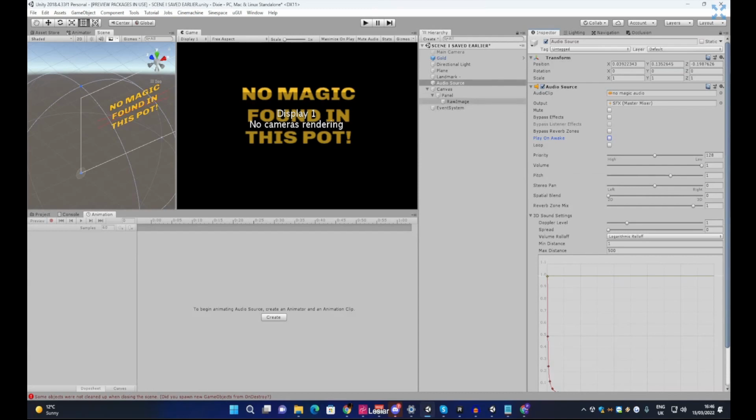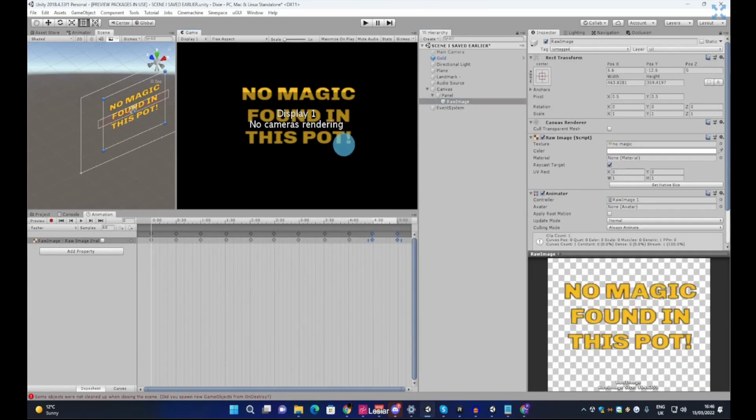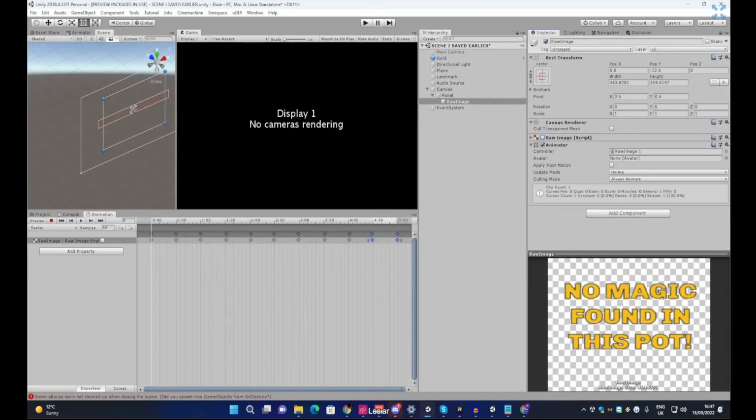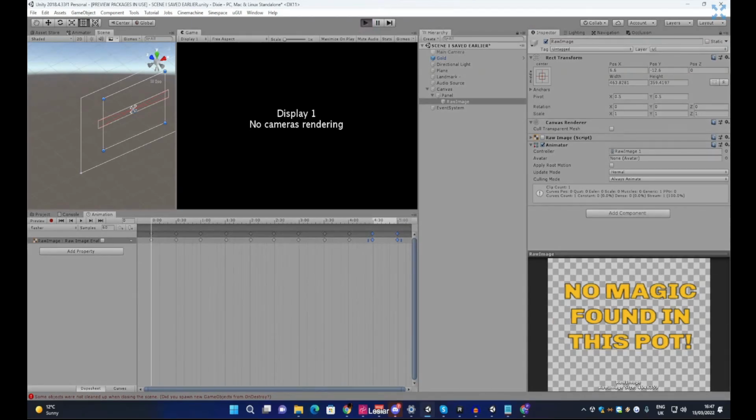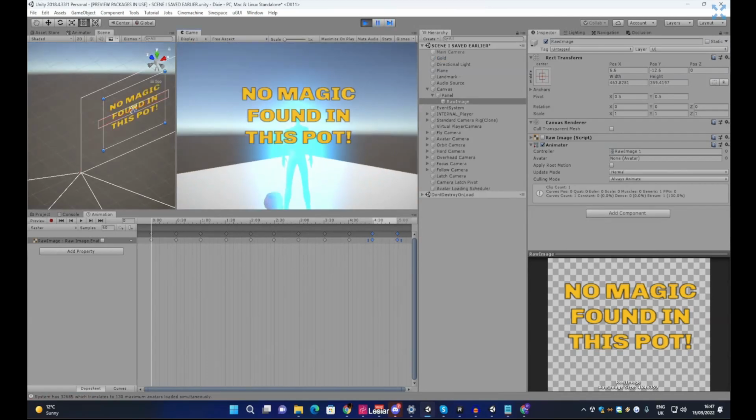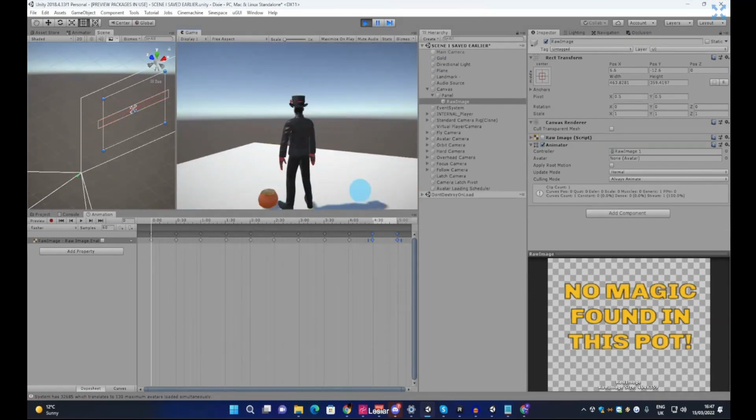Now, the raw image, I'm not sure what was happening, so we're going to run it again, knowing the sound will play correctly. Probably because the raw image is on and the animator's on, so it's just going to run that animation straight away. Of course, that bit needs to be turned off, I believe. Let's just try that. It won't take as long this time. Right, so our flasher is happening. We don't want that to happen.